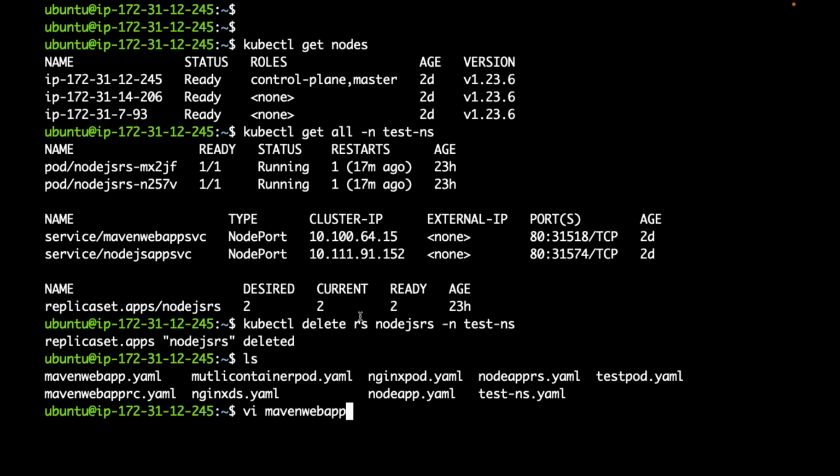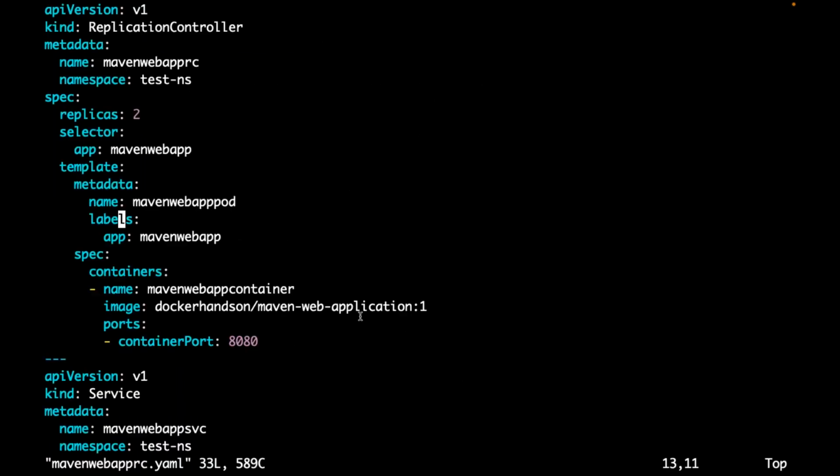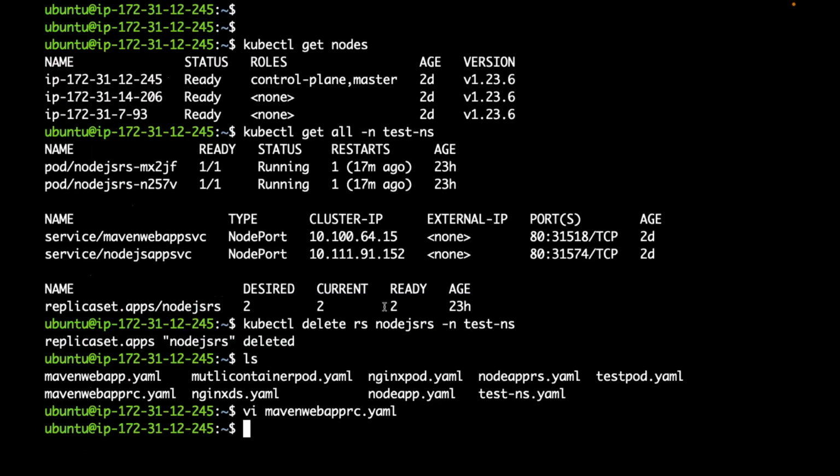this application itself, whether I am using RC or RS, that doesn't matter. Now let's say I have this version of the image. Now let me deploy it for the first time. I am deploying this for the first time.